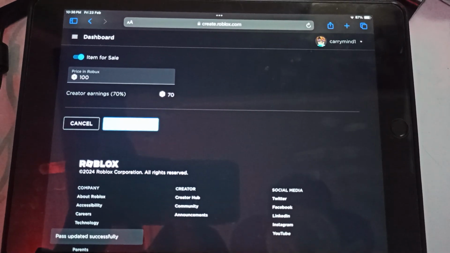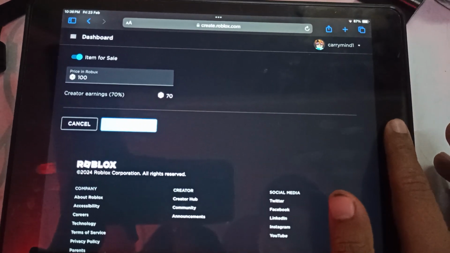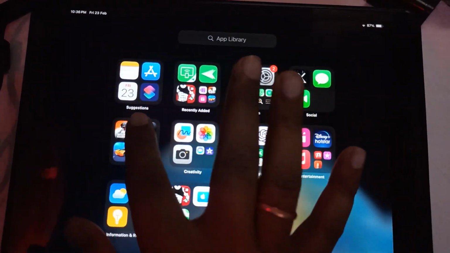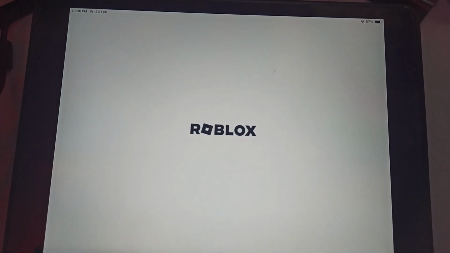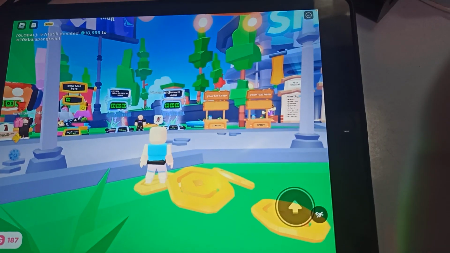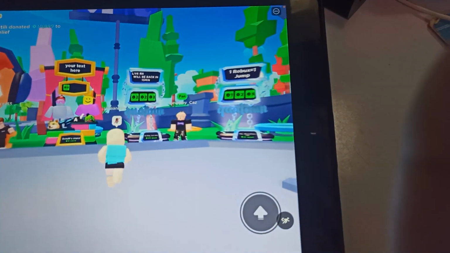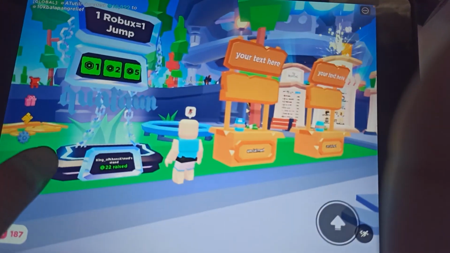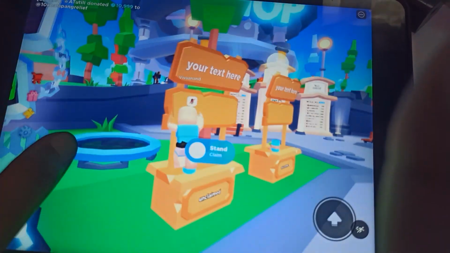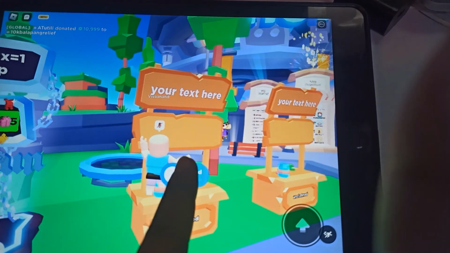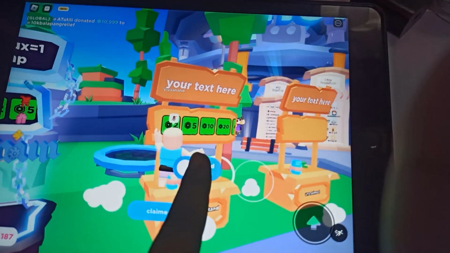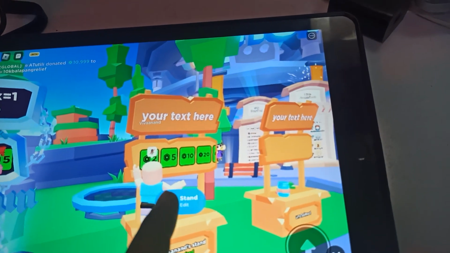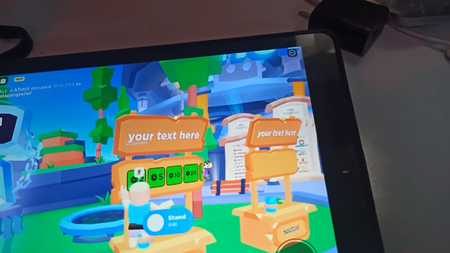Now once you are done with this guys, you just need to open Please Donate on your device and list your game pass there. Now once you're in the game guys, you have to look for any empty stand. So I just got carried away, and now just hold this stand button over here and all your game passes will be listed here.